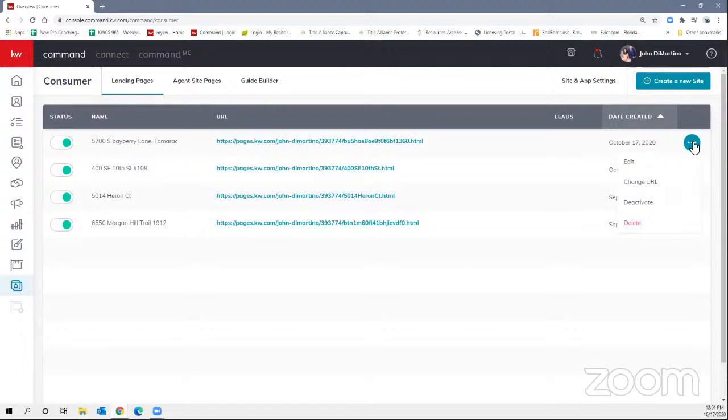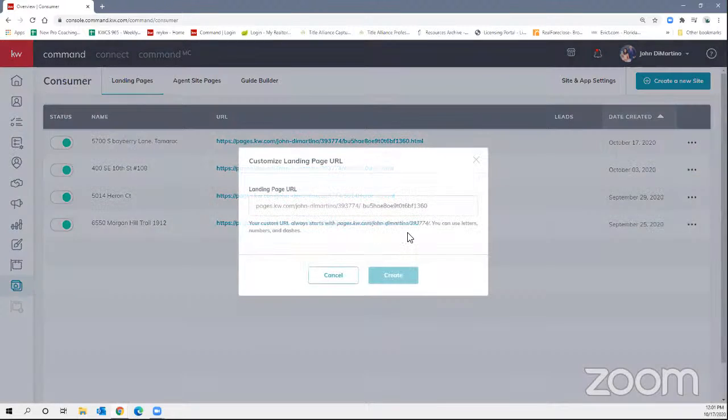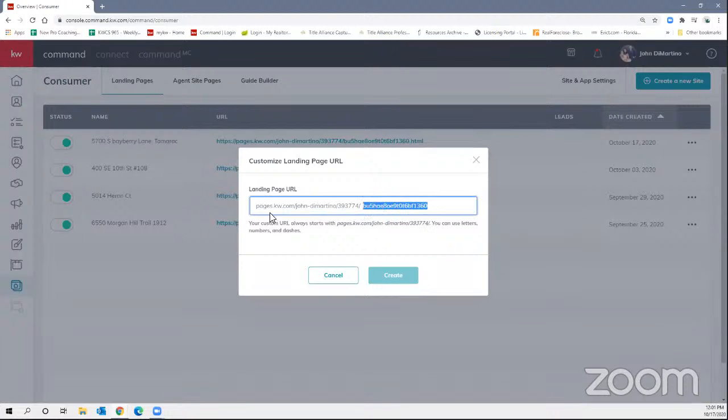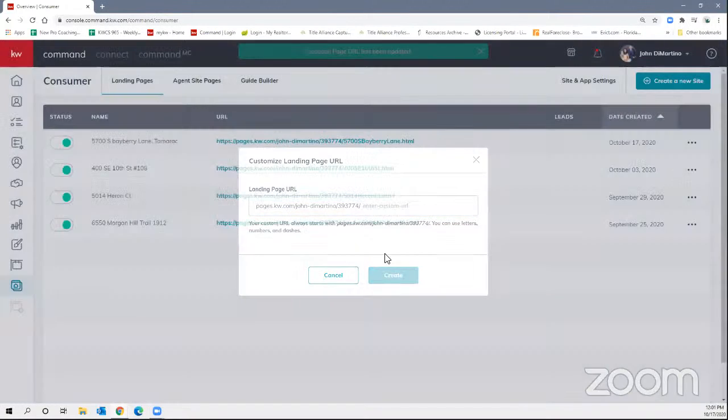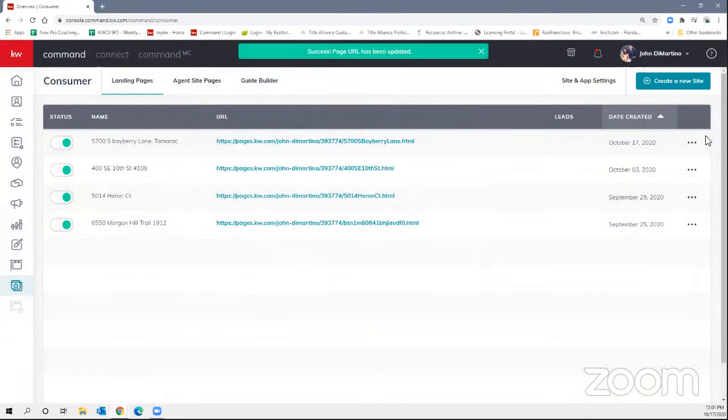One of the other options you do have is to change the URL. Now, it's not going to change the entire thing, and I'll show exactly what it is. You can change only this last portion of it. Okay, so you can't change the pages.kw.com and whatever else you have over here, but you can just change this last portion. Again, I like putting in the address right here. I tell my sellers that their home will have its own website, and staying true to form, this is exactly what it is. I'm putting in the property address, I'm creating it, and as you can see, this is the website that they would go to.